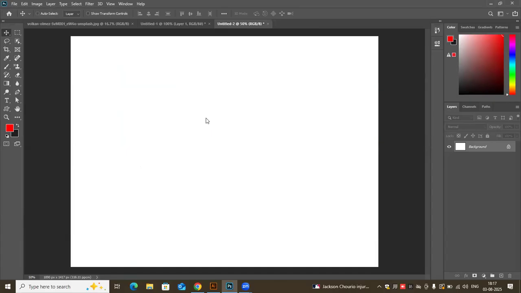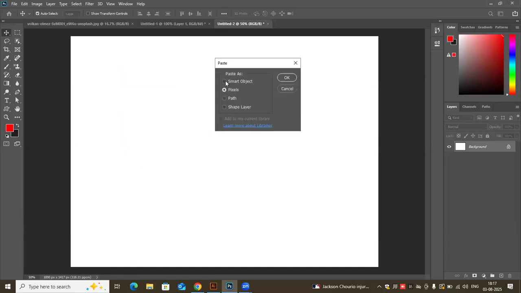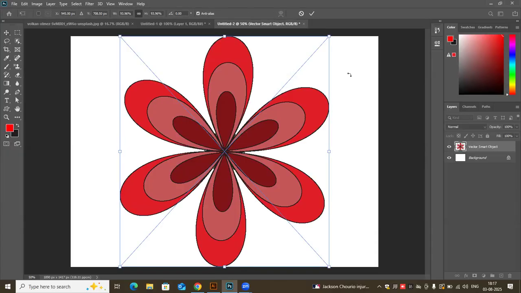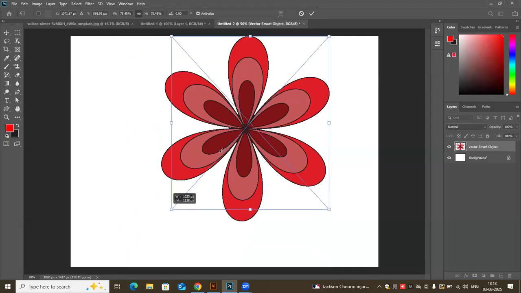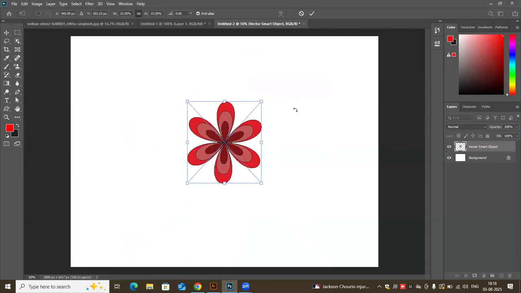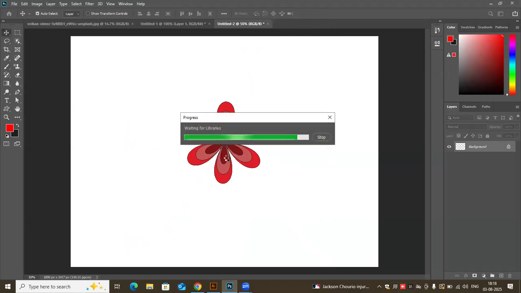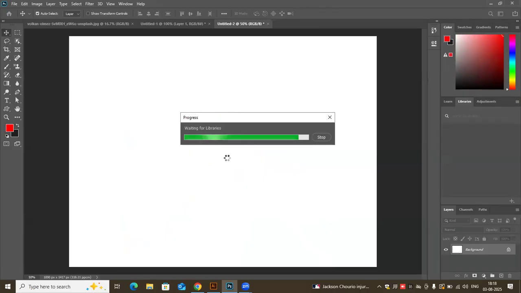Now what can I do? Control V. If I do smart object, I'll click okay. See, you make it small or big, it won't pixelate. The image will not pixelate. See, like this. But one second, it's taking time to process.